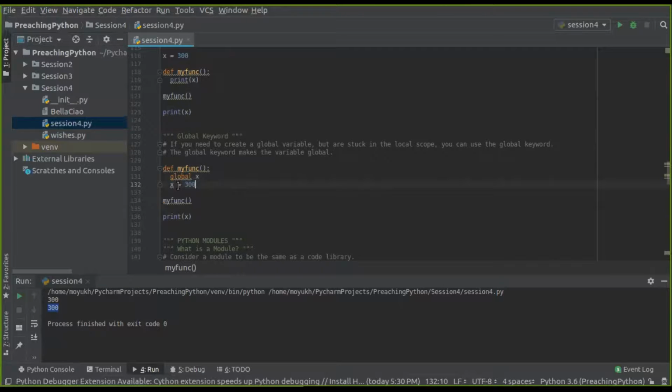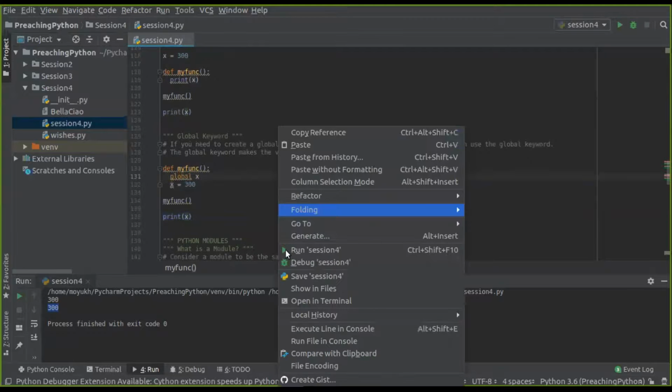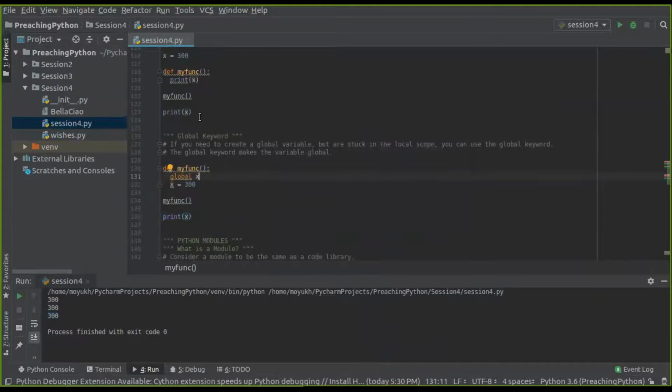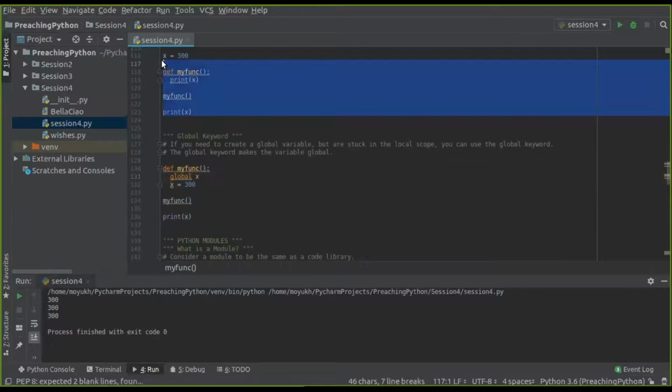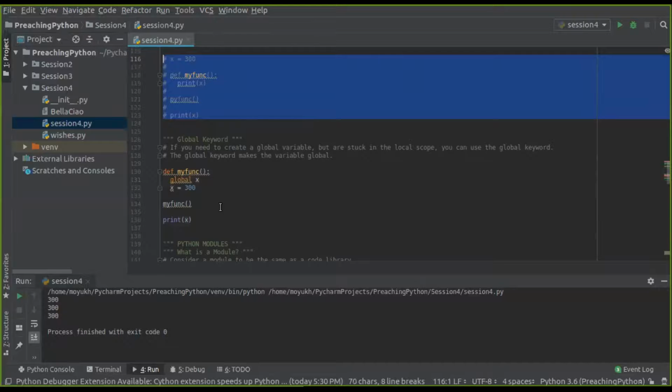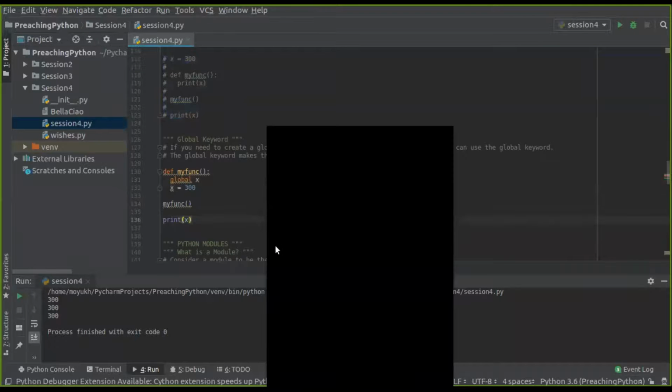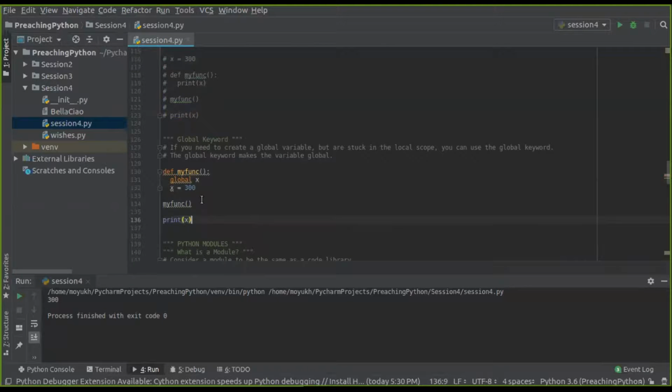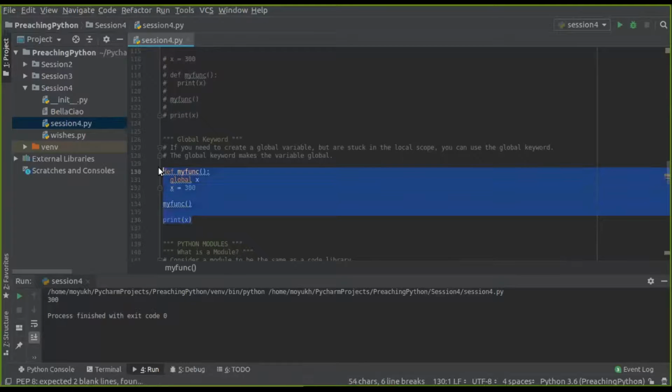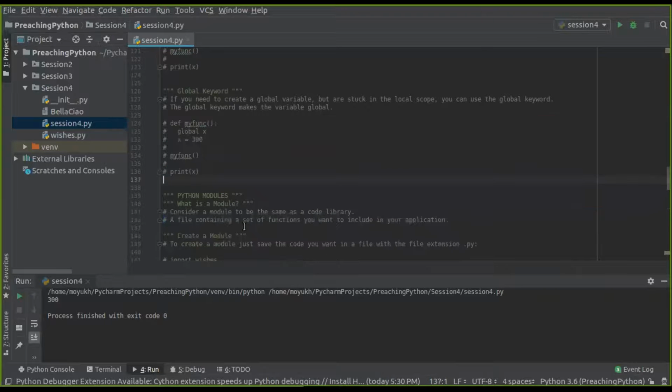Now I'll be accessing this x from outside the function. Let me see if this works or not. Yes, it works. These first two are for this block. Over here I am rerunning. See, x has been assigned 300 and it's printing the value again. So using this global keyword, I can define any variable within the local scope to be a global.